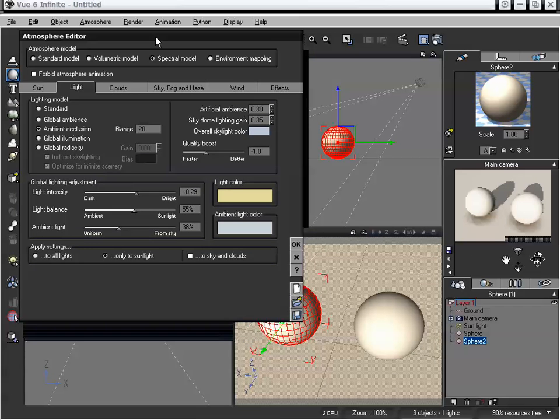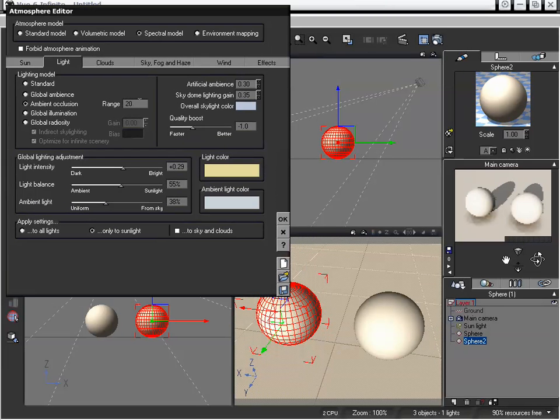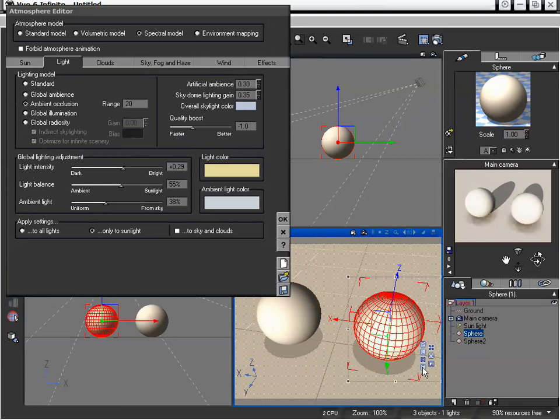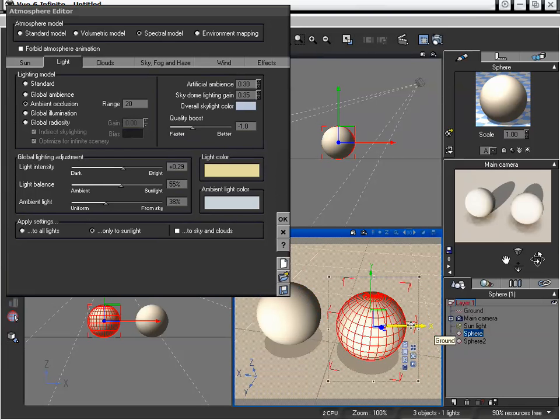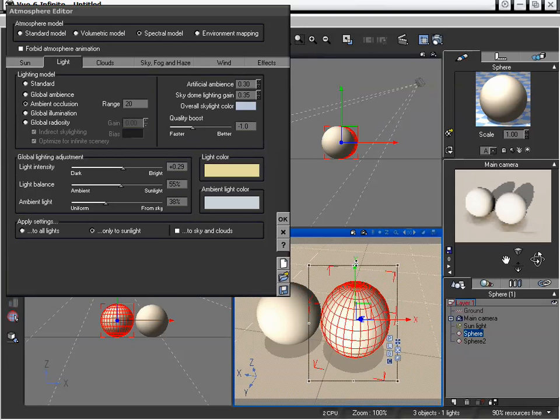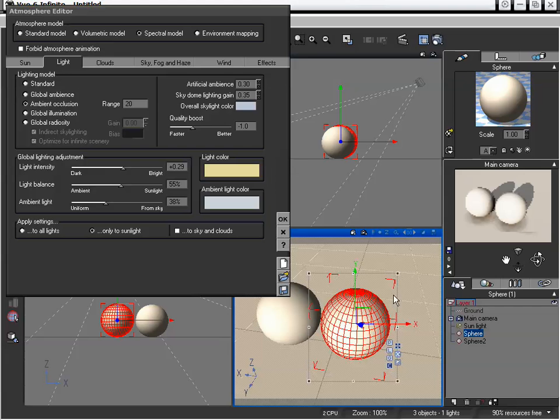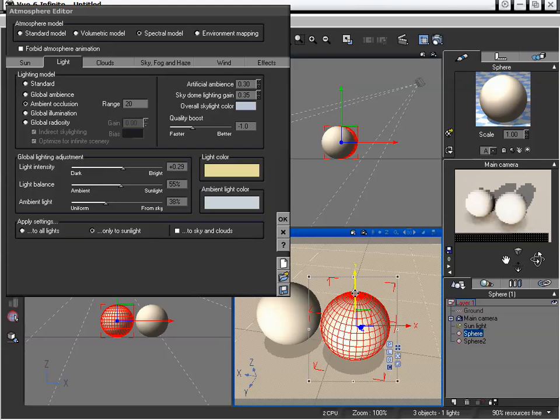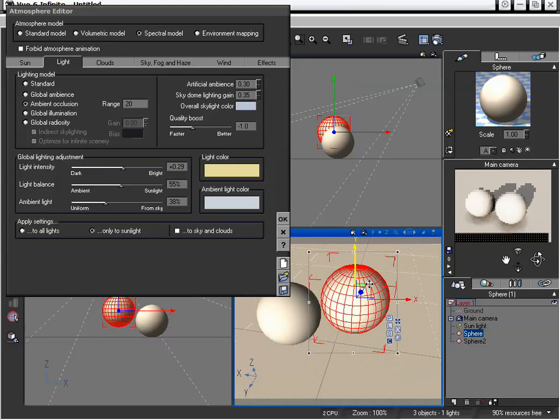What ambient occlusion allows us to do is actually limit the range of how closely the shadows are affecting other objects. So let's go ahead and move this sphere. I'm going to set it to camera mode and move it a little bit closer to the other sphere. And I'm also going to raise it up. Make sure we grab the handle and raise it up just a little bit.